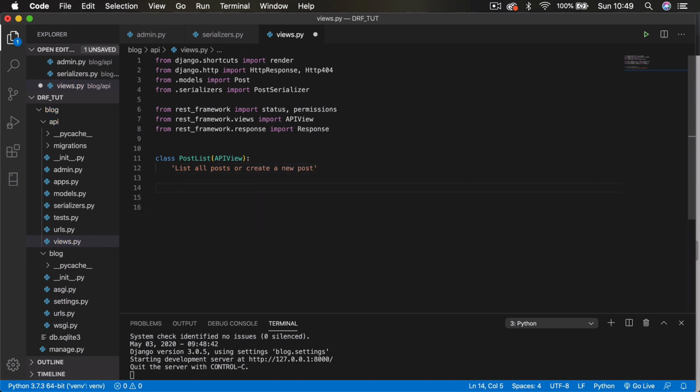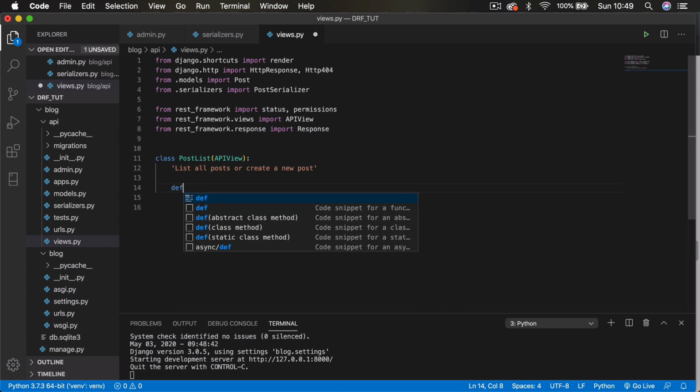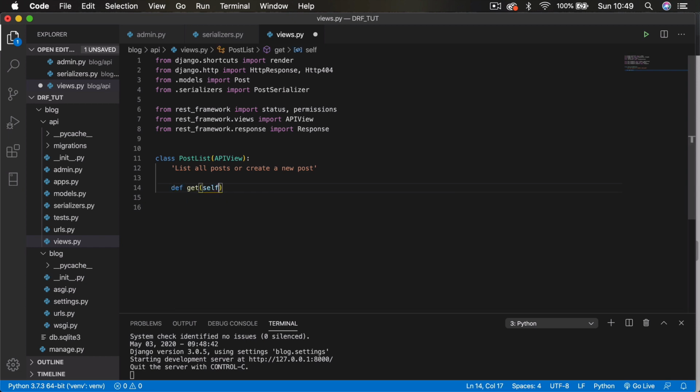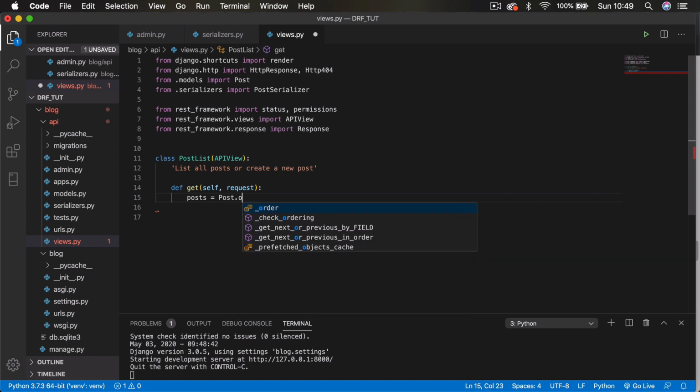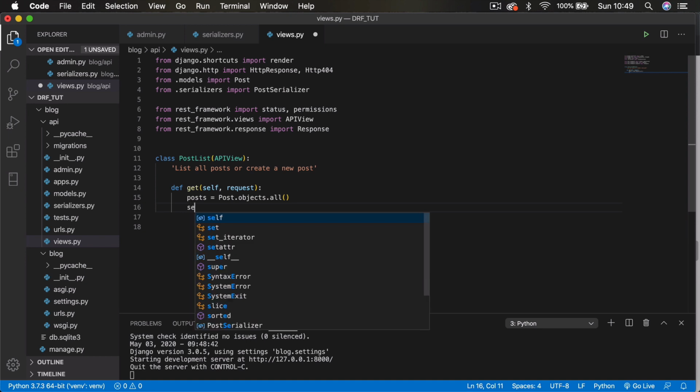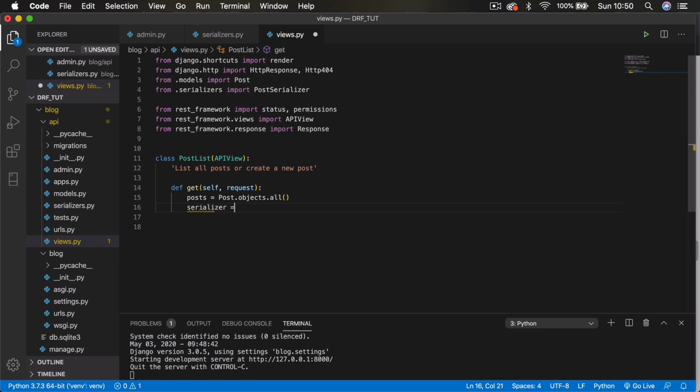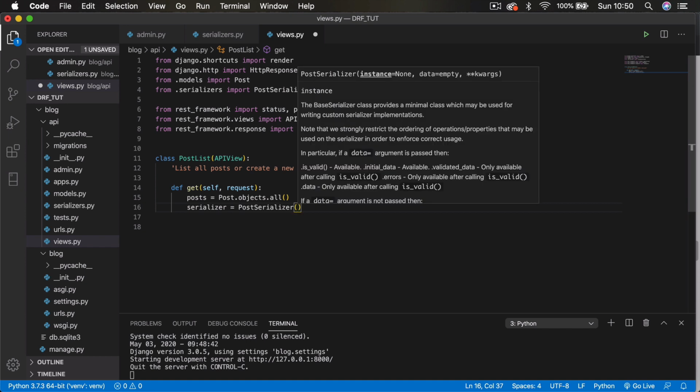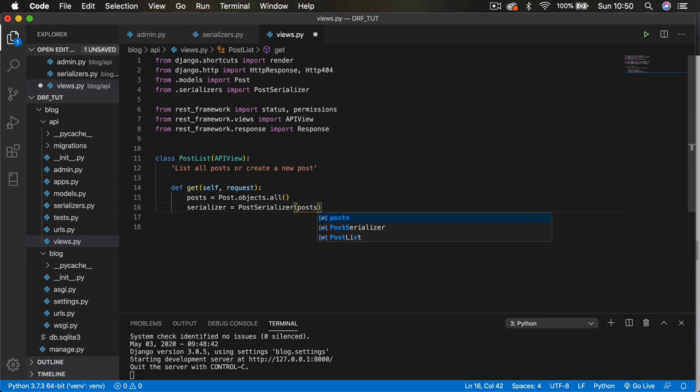view here. The first thing we're going to do is say def get to get all of our posts, and this takes in self, request. So first thing we're going to do is get all of our posts. So we'll say posts equals Post.objects.all, and this will fetch all the posts from our database. And then we're going to create our serializer. So we'll say serializer equals an instance of the PostSerializer we created earlier, and we're going to pass in our posts, and we're going to say many equals True, as we're going to be fetching multiple posts.